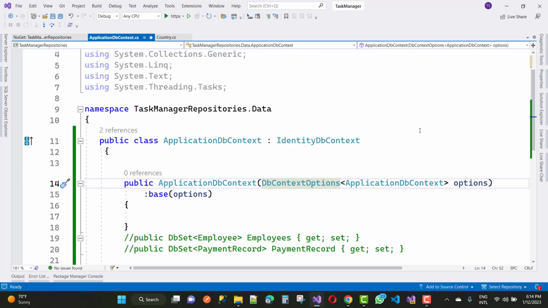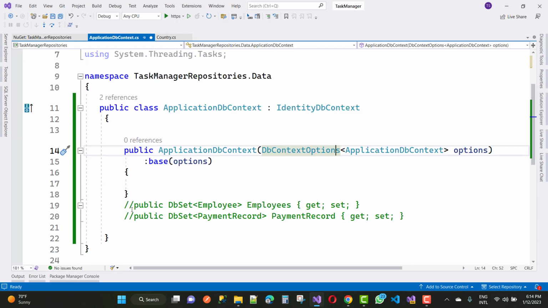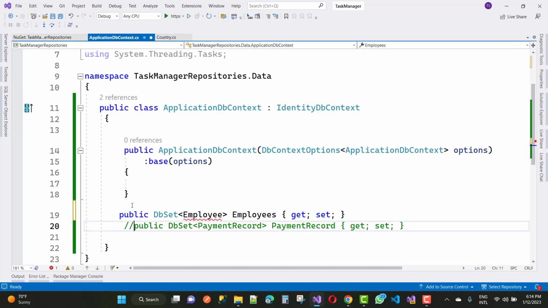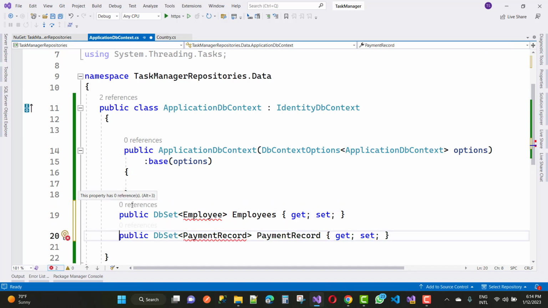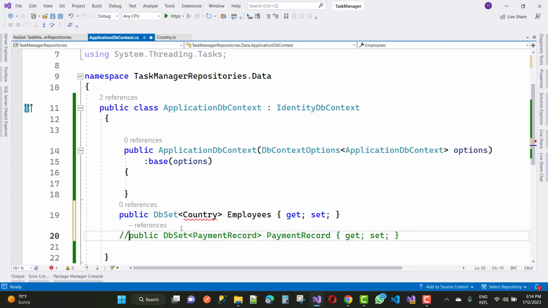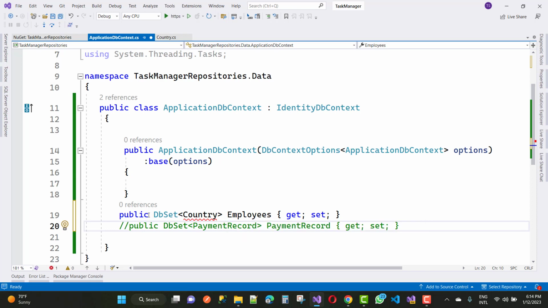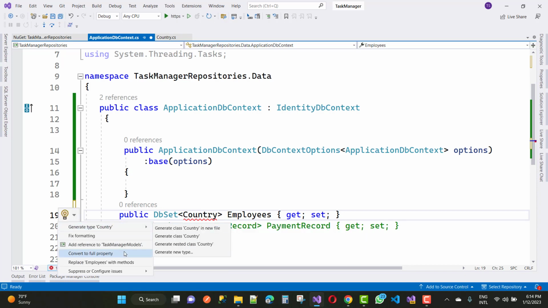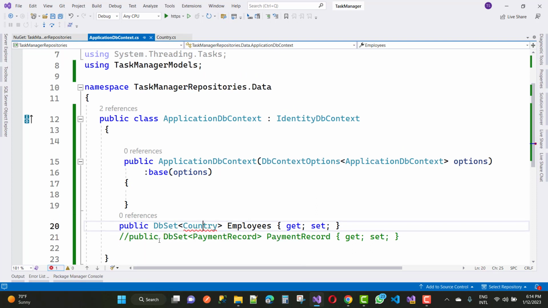So here you can see that all squiggly lines are removed, and the next topic is to add a DbSet into the ApplicationDbContext. Here we have only the one country. So I want to add Country, and I uncomment the DbSet Country. Again, if you want to remove the squiggly line, just use Control and dot on your keyboard and add a reference to task manager models. Just select it, and you can see that the Country model exists in the models folder, the models project. So just change the name, that is Countries.